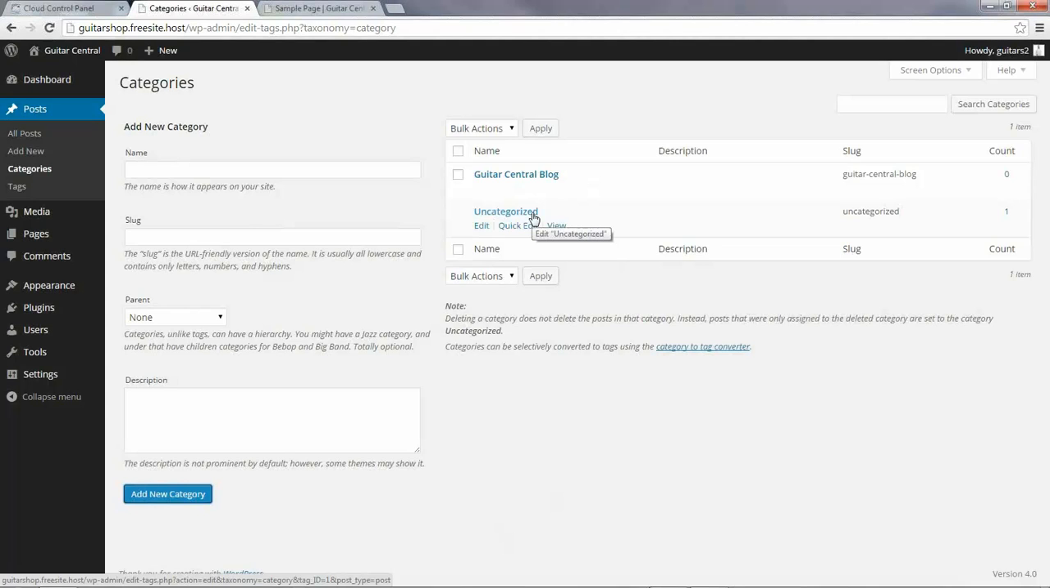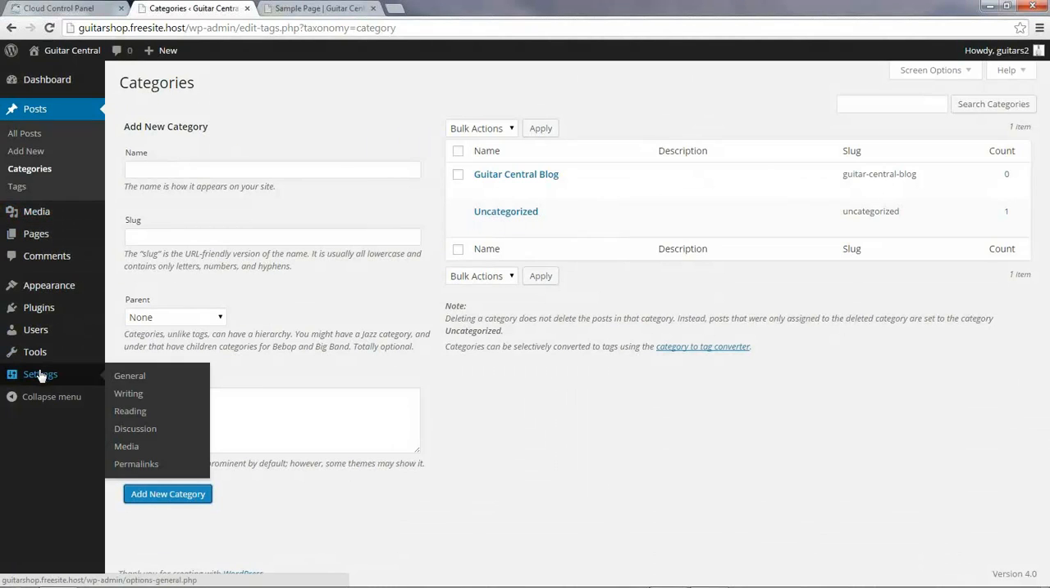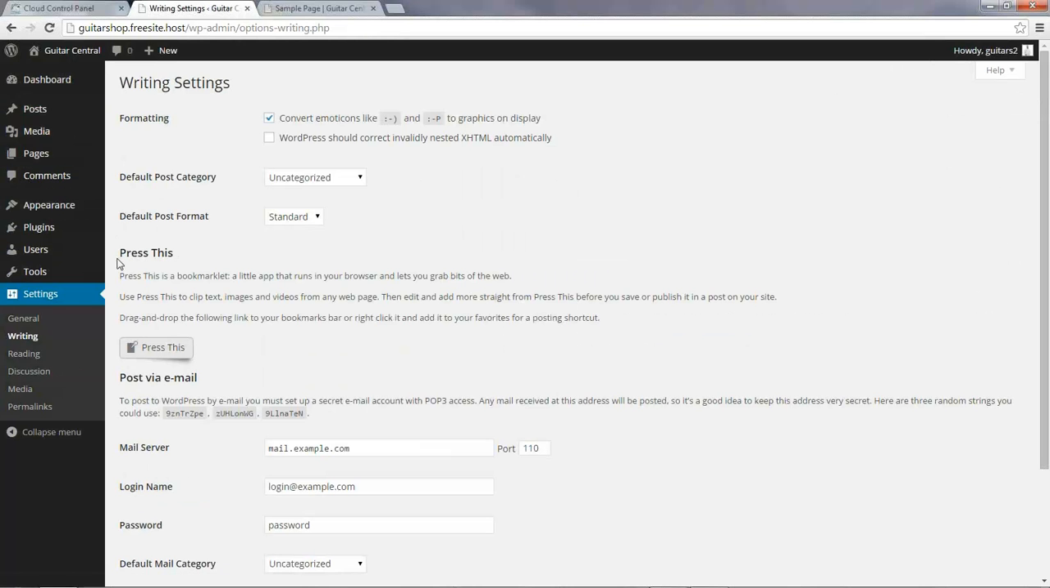So I'm actually going to change one of my settings for the site. I'm going to come down here to my structure options and go to settings, and then I'll go to writing, because I want my posts to not by default save into the uncategorized category. I want my default post to be that Guitar Central blog category. So we are going to have a blog within the site, but we're just not going to have that be our home page, and we're automatically going to save all posts into this category.